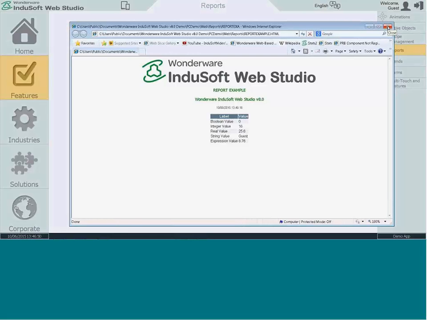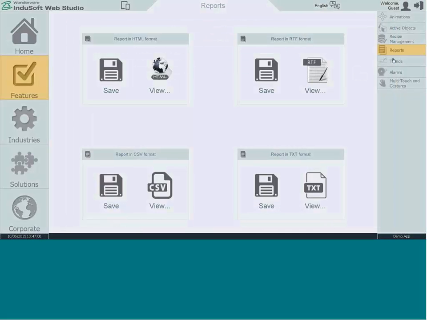And if the reporting tools within InduSoft Web Studio are not enough, we have an agreement with Ocean Data Systems that allows you to use their Dream Reports or purchase their Dream Reports as well. And we could tie into any third-party reporting tools as well.